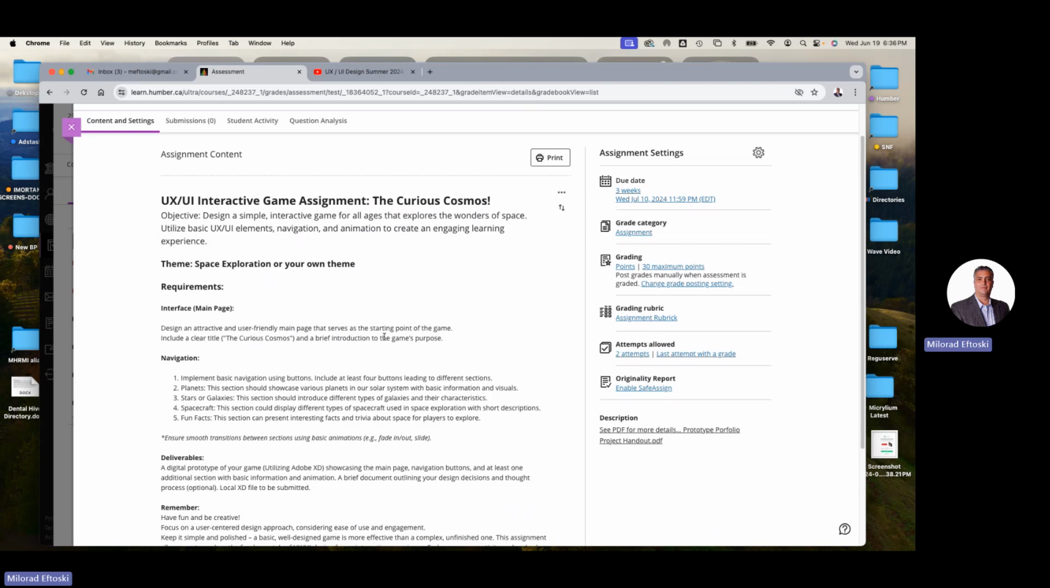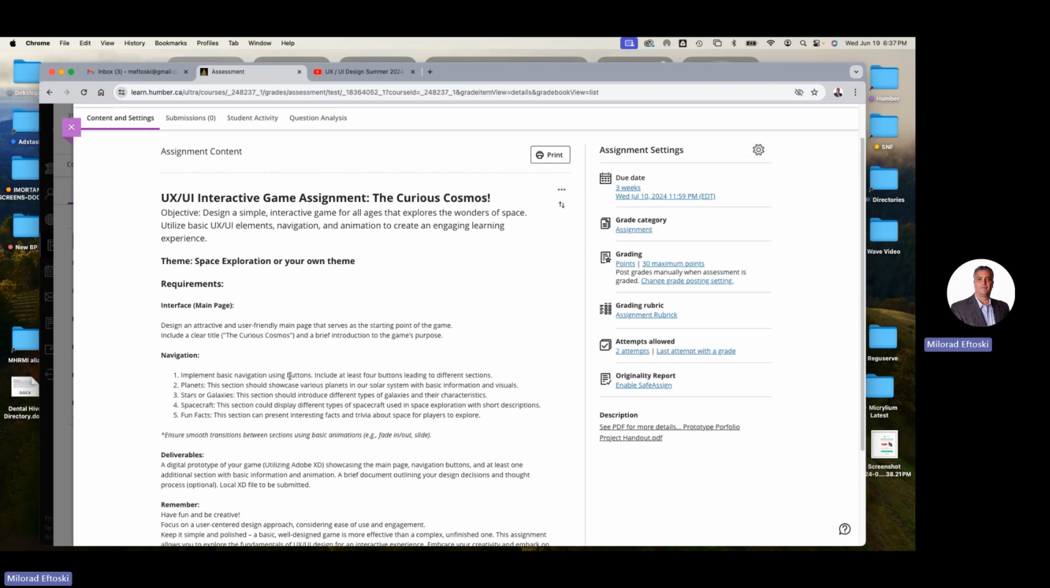In this case, I use the Curious Cosmos, and a brief introduction to the game's purpose. So talk a bit about what you're supposed to do. Remember we talked a bit about that in the earlier slideshow lessons I did about UX. You have to give people hints. You have to tell them exactly, clear instructions, something simple and straightforward. Okay. The navigation is something we're going to implement today as well.